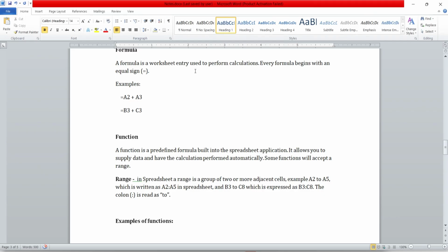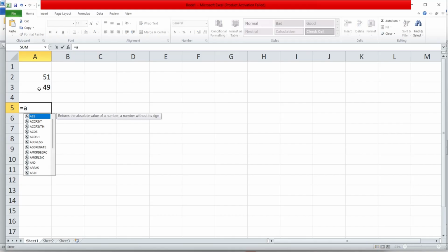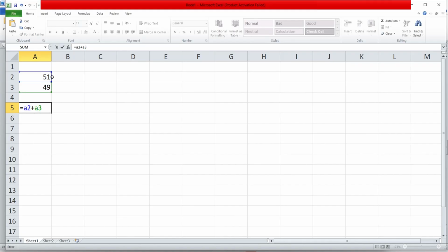So here we have examples of what the formula may look like. For example, we have =A2+A3. This simply means that we're going to be adding the content of A2 and A3 together. So for example, if A2 consists of, say, 51, so this is A2, and A3 has 49. If I enter that formula, if I say =A2+A3, what I'm basically asking the application to do is to add whatever is located in cell A2 to whatever is in A3.